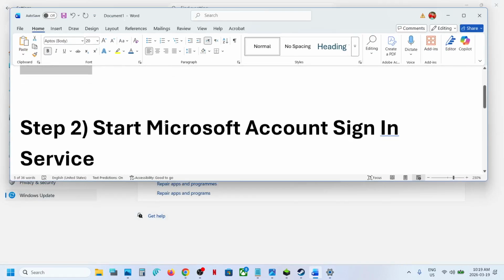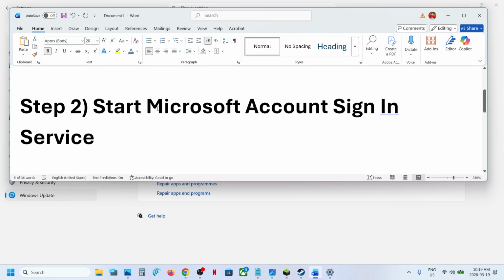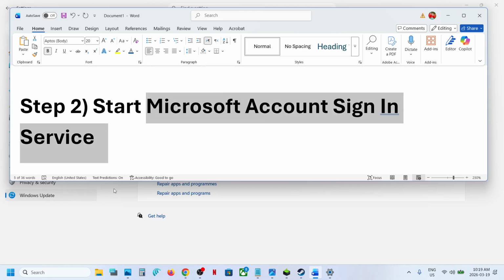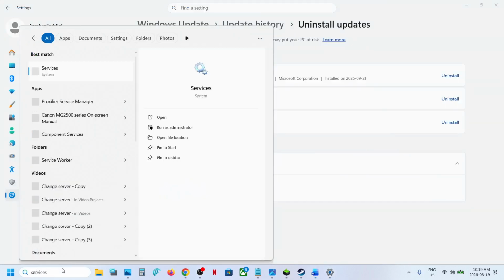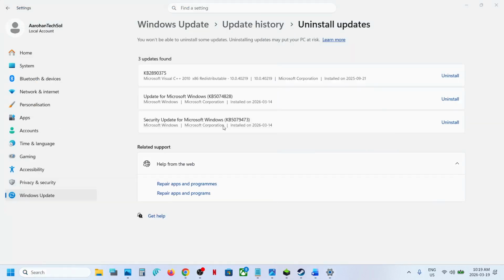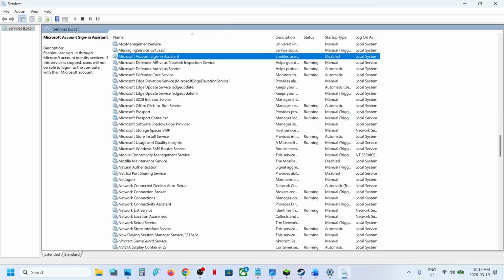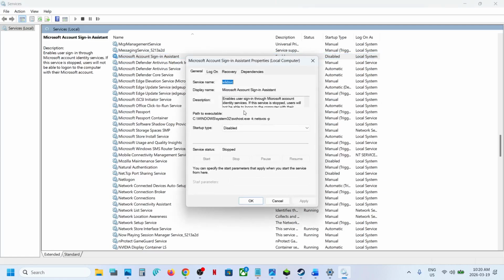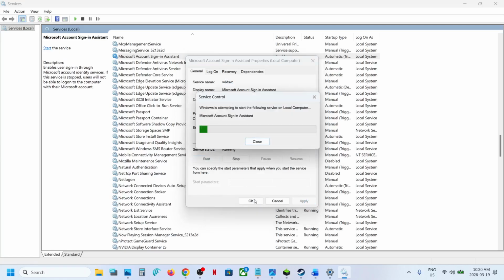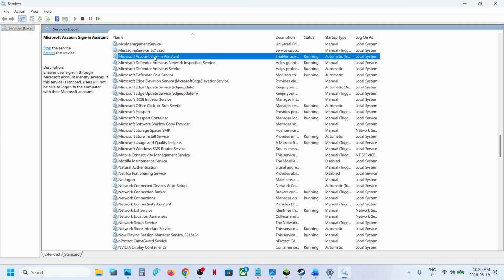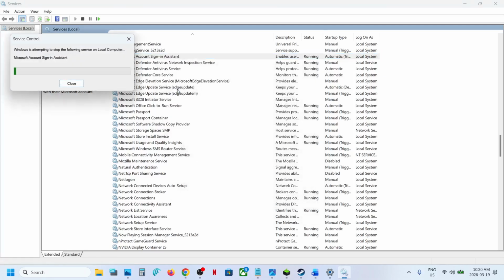If that does not work, the next step is to start Microsoft account sign-in assistant service. Now for this, type in services in Windows search box and then click on services. Find Microsoft account sign-in assistant. Make a double click, set this to automatic. Click on apply, click on start if highlighted. Click on OK, make a right click and then click on restart.